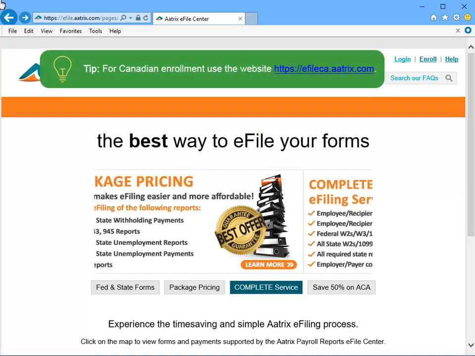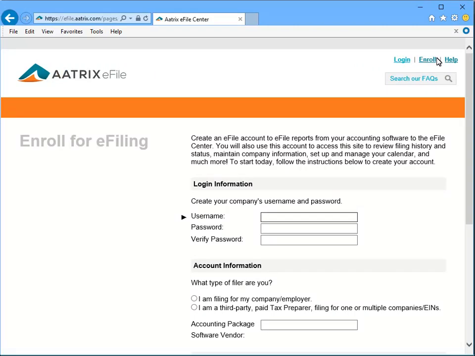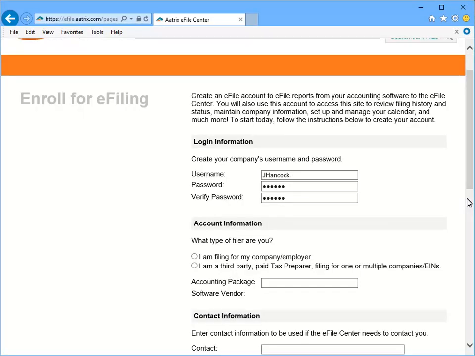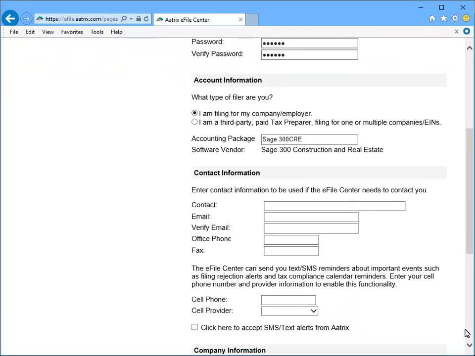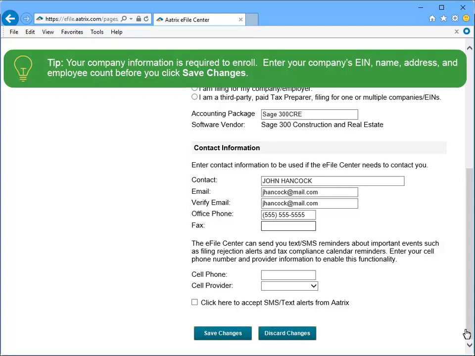The first step to utilizing the e-filing service that Aatrix provides is to create an account on the Aatrix eFile site. Visit efile.aatrix.com and click the Enroll link in the top right to get started. Now we complete the registration screen, starting by assigning a username and password for the account we're creating. Then specify your accounting package, and the software vendor field should populate automatically. Specify your contact information, and once you've completed the screen, click Save Changes and your account will be created.